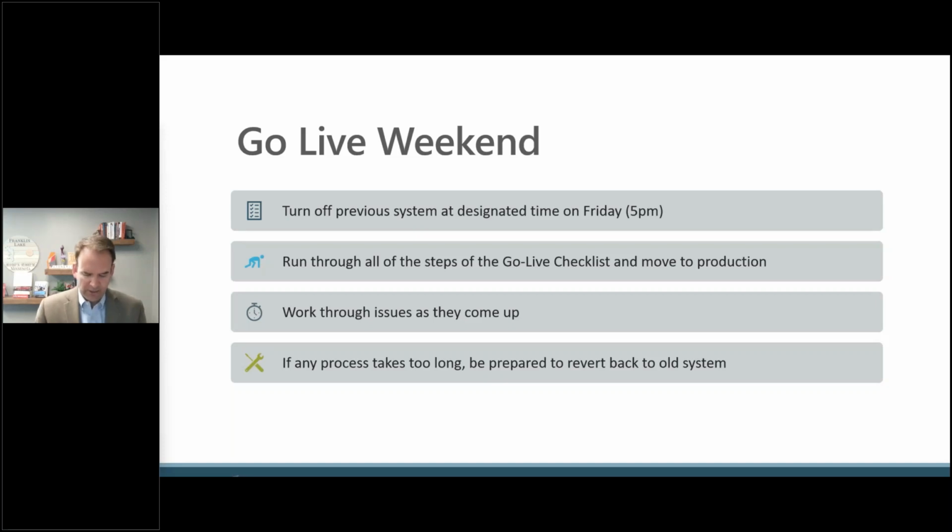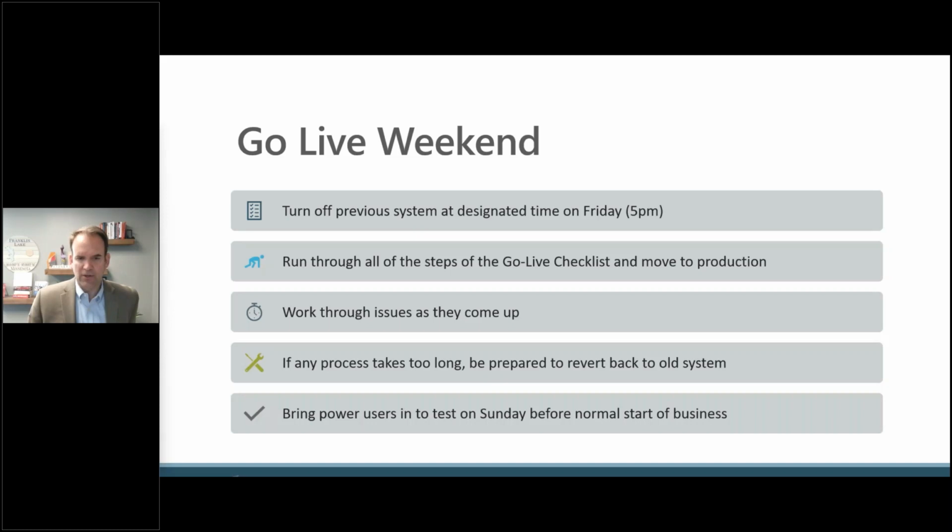And then, like I mentioned, if you get to Sunday at 5 p.m. and you're not close enough, so if the data migration process you thought was going to take 4 hours is taking 36 hours or something insane like that, you've got to be ready to go back to the old system. So you've got to set the time for when you're going to make that call. And then again, bring in your power users to test, whether that's Saturday or Sunday, but make sure you've done some additional testing before the normal start of business. You want to make sure that on Monday morning at 8 a.m., whenever users arrive back in the system, the system's ready to go and you feel confident about it.